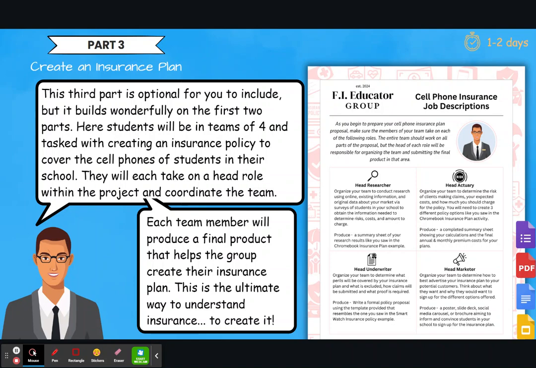And within those roles, each one is going to have their own Google document that's going to kind of guide them through how to be the head of this. And by head, it means that they are responsible for the final product that that person has to produce, but they're going to coordinate with the other members of the group. So basically you take on a mini leadership role.